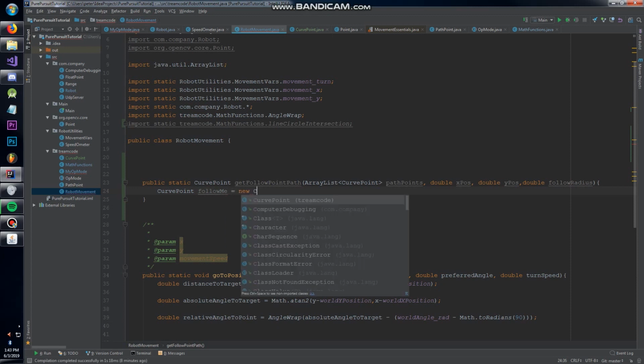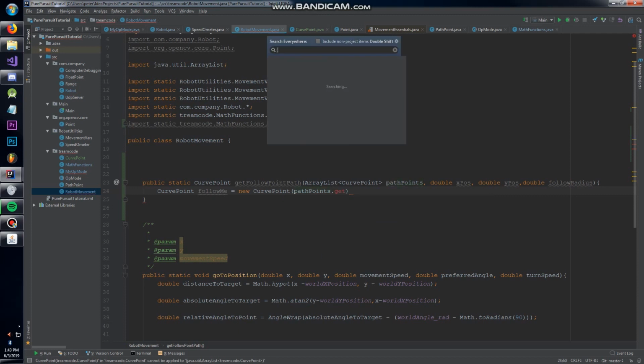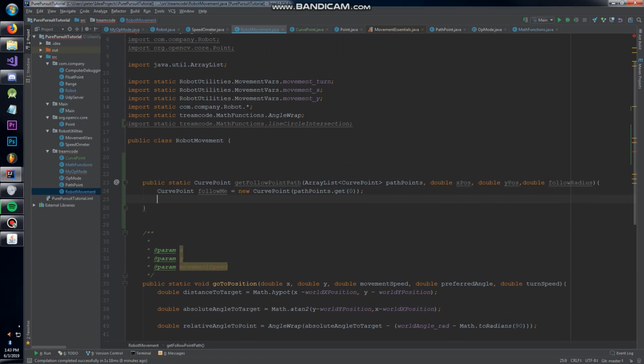This is what we're gonna return. It's just gonna be a new curve point and path points dot get 0. So it's by default going to go to the very first point in the path if it doesn't have any intersections. You guys can improve upon that. I just want to show you the core algorithm. There's a lot of improvements that can be made.